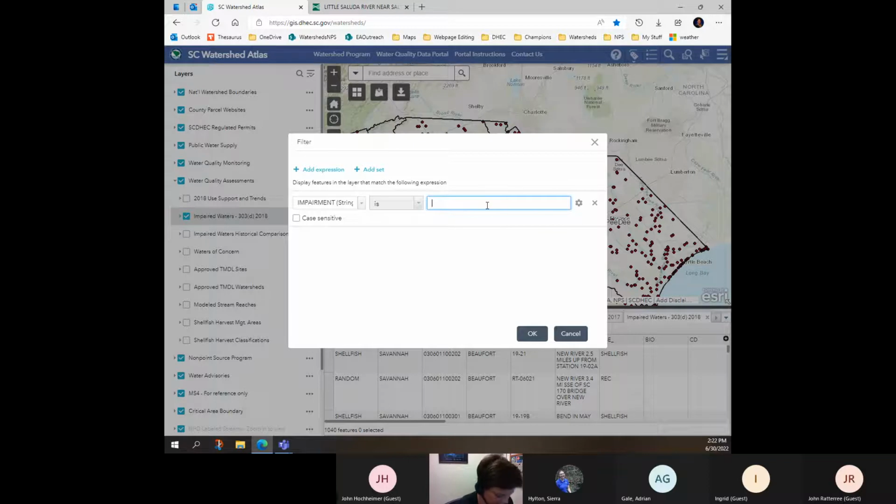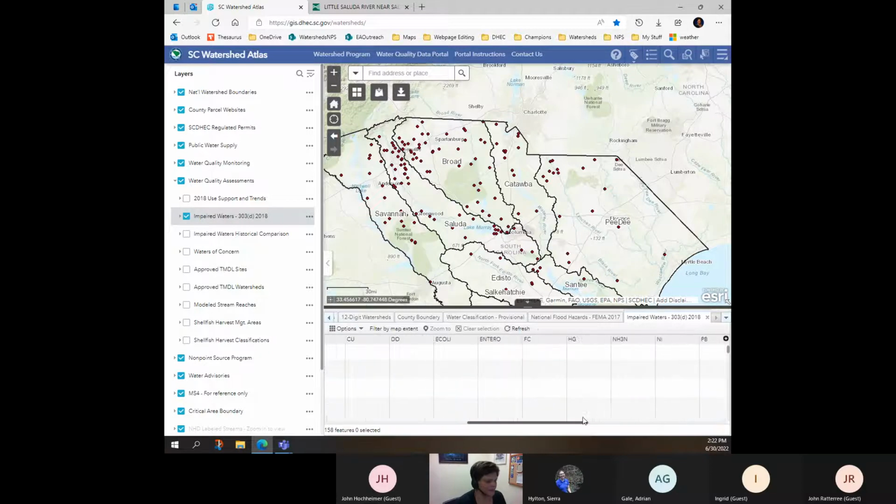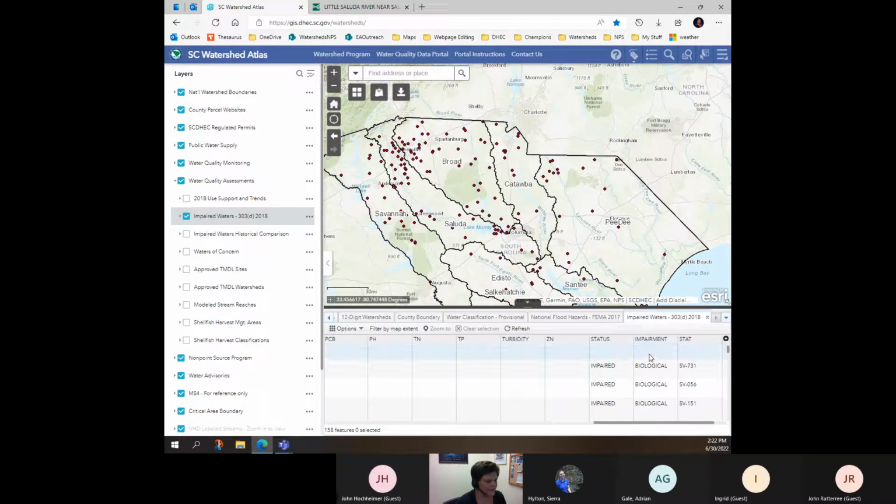So in this case, I'm going to write in biological because I want to show all the biological impairments. In this case, I'm just going to say the state, just to make it a little easier. So you saw how we just went down in that number. You can see there was lots of impairments all across the state, and now all we're doing is we're showing these biological impairments.